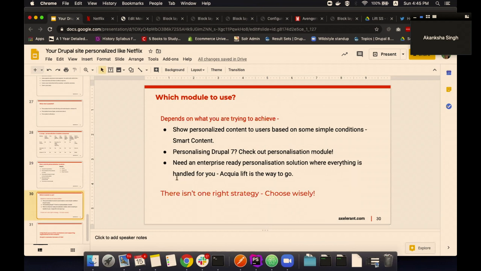All right, so which module to use when? It depends on what you need. Right now I'm working on a site that uses Personalization, and it only has one use case: what kind of a spender the user is, whether they spend extravagantly or are conservative. Because it is just that one condition, it doesn't make sense to use Acquia Lift with all its features. We created something custom for that, but we could also have used Smart Content.